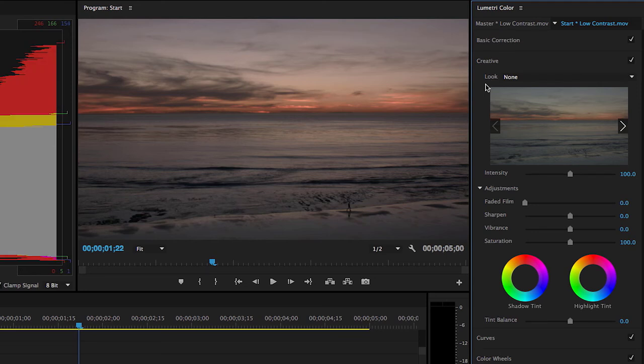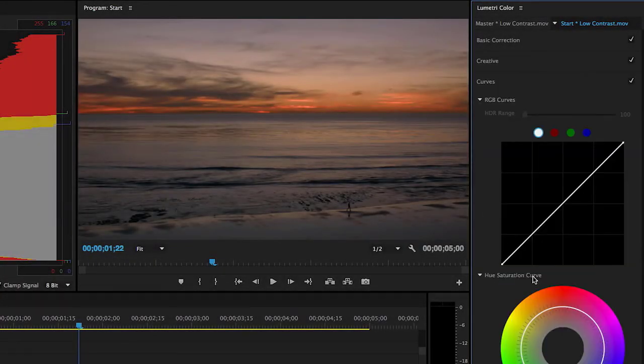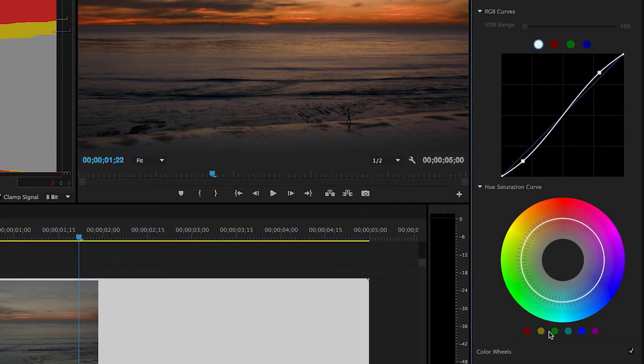I usually like to add some sharpening to my images, and add some saturation. I'll step into the Curves panel, and under RGB Curves create a small S-curve to make my shadows richer and tweak the highlights. The Hue Saturation Curve wheel allows me to really enhance the oranges and reds in the sunset.